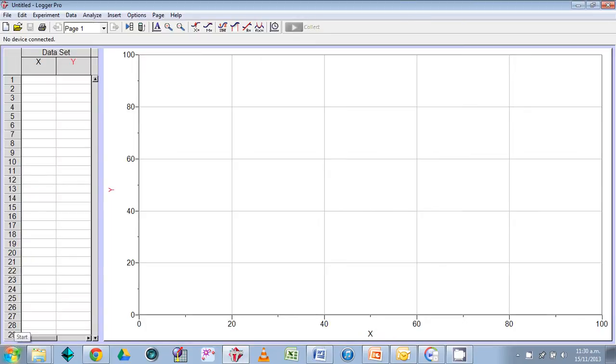we get a window that looks like this. It has a large graph area that takes up most of the screen, and it has a little spreadsheet area on the left for the data. It's automatically set up to have the axes labeled Y and X. However, in our experiment, our dependent variable wasn't called Y, and our independent variable wasn't called X. So let's change those.